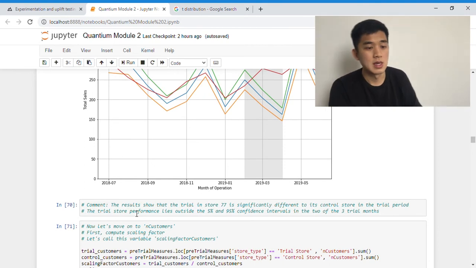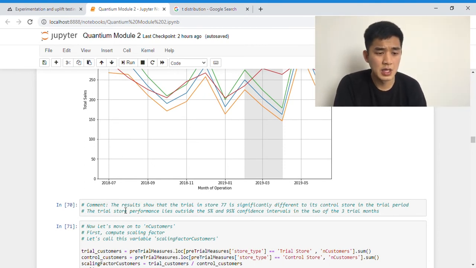I've left a little comment here saying that the results show that the trial in store 77 is significantly higher than the control store for the months of March and April, which is 2 out of the 3 trial months, so we can conclude that we see a significant improvement in terms of sales.